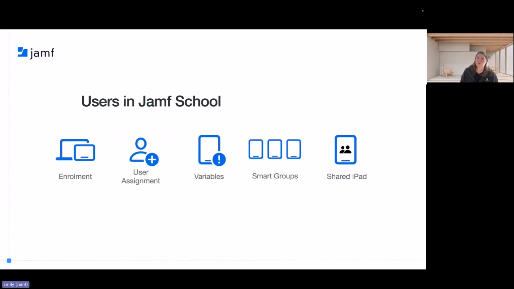So users in Jamf School are used in a number of different ways. So why do we create these users in Jamf School, and why is it important to have identity within Jamf School? They can be used during enrolment to ensure that only authenticated users are able to enrol a device and to assist with device assignment, so we know who the device belongs to. User information can be used in profile payloads with variables, allowing for personalisation and customisation to happen based on the user that's assigned. That user information can also be used to create smart device groups.